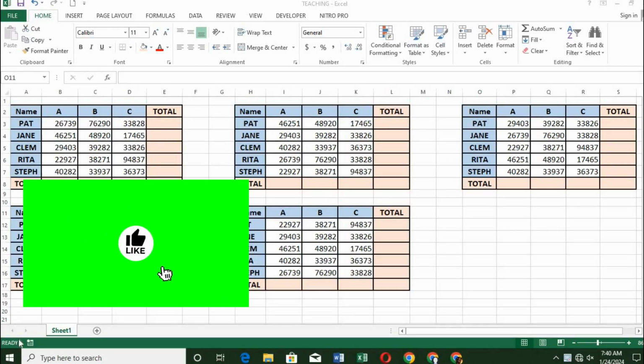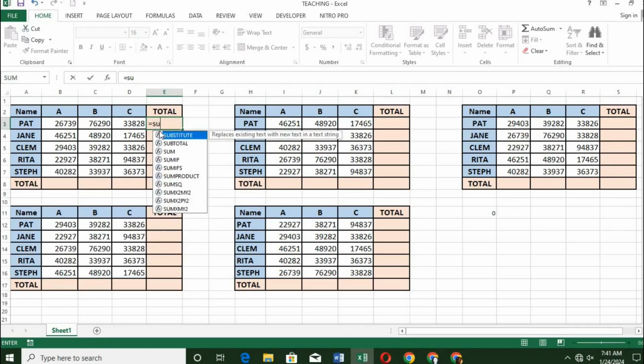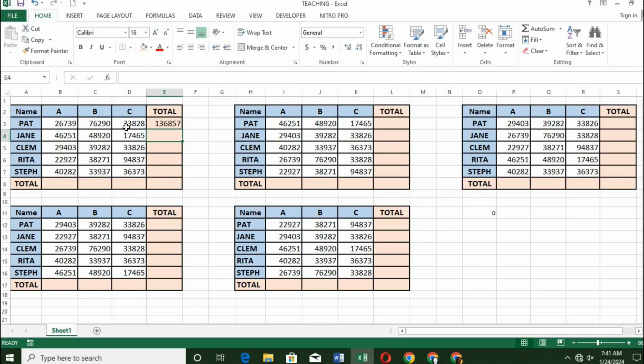In this tutorial, you will learn how to quickly and easily calculate multiple sums in Microsoft Excel. Normally, what you will do is put equals, type sum, open bracket, highlight the range you want the total. Put your cursor here, click to get others.